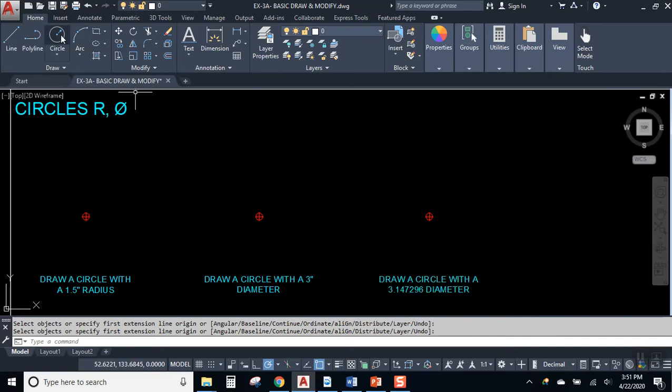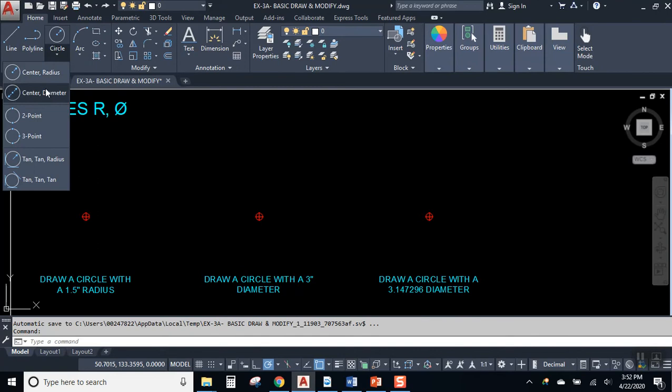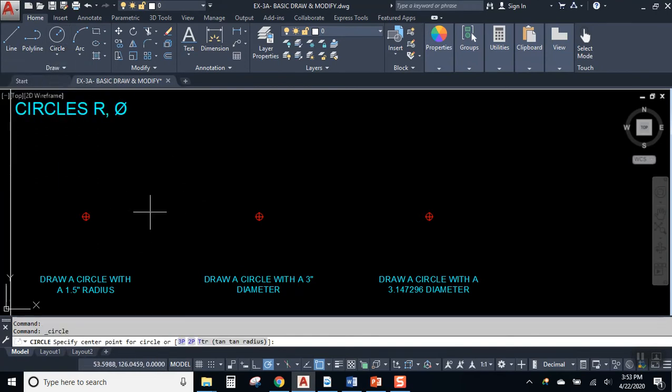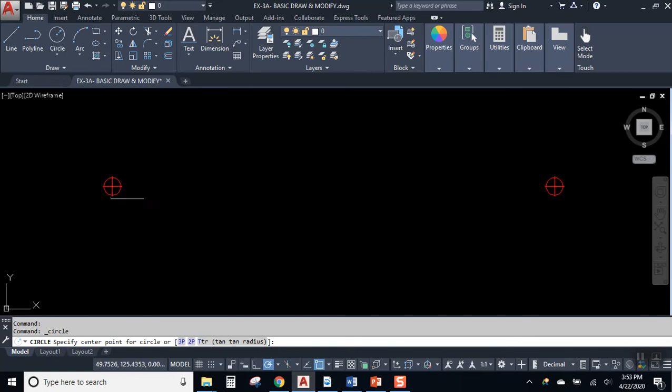The one on top while you're working is the center radius circle tool. So we'll work with the radius and diameter circle tools. Center radius means it wants to know where you want to start. And this says draw a circle with a 1.5 inch radius. So I want to go right there to the very center point.